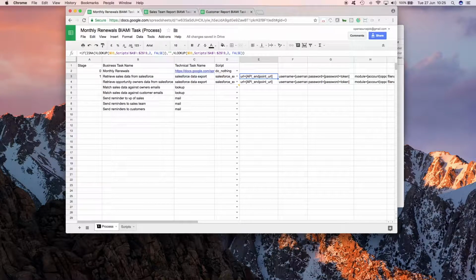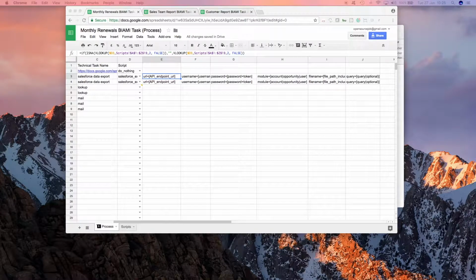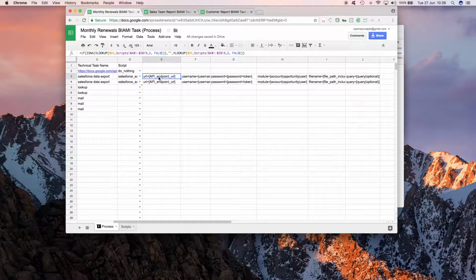But let's go back to setting up our Salesforce exports. As you can see, you can put the API endpoint URLs, username, password, what modules you want to use from Salesforce, and there's account, opportunities, and more, and user, what files you want to save those data into, and what sort of query you want to do in those APIs. So we're going to go ahead and fill it in with some data.